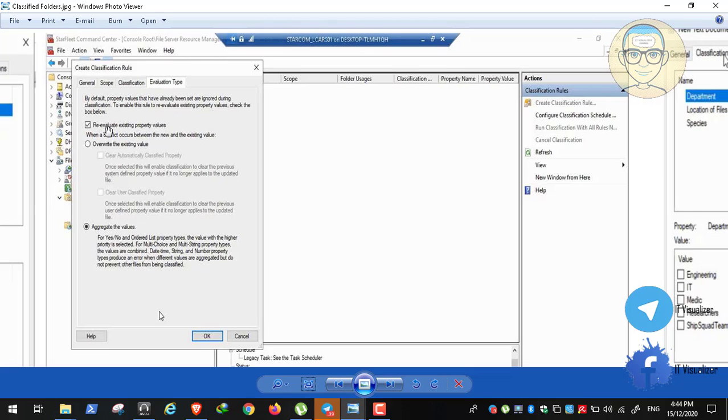It will run the rule, and if it finds the word Columbia, or finds files in the Columbia folder, it will tag them with Columbia. So this is re-evaluate existing property values. If there are already files in the file server or in a folder on the file server, it will re-evaluate, or run the rule, and tag them as needed.